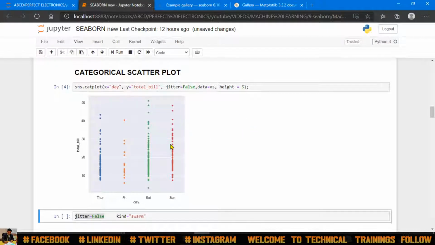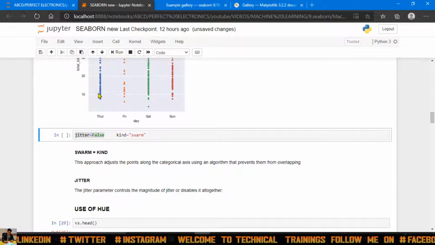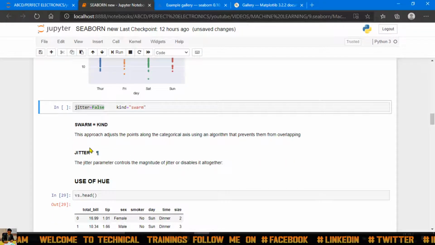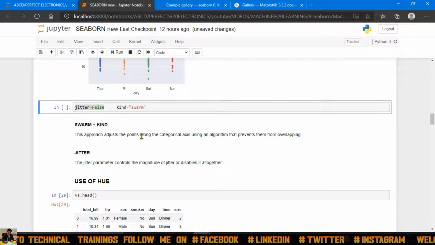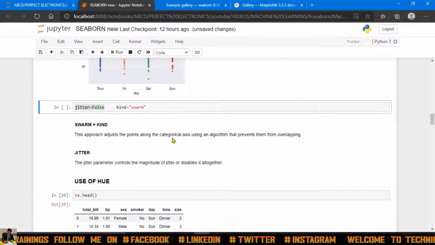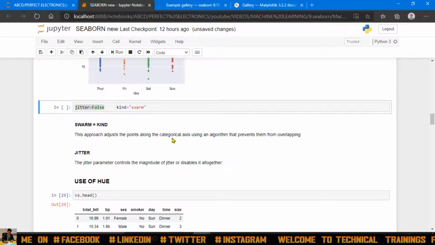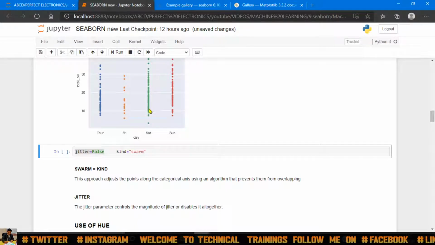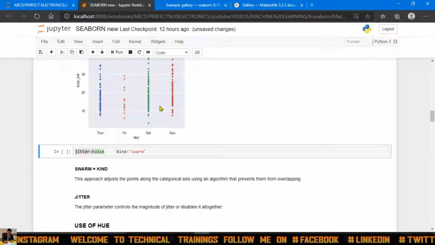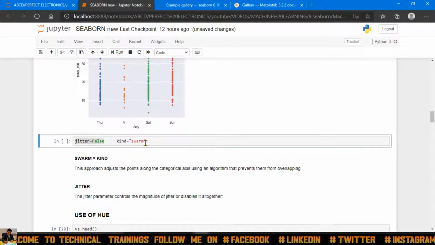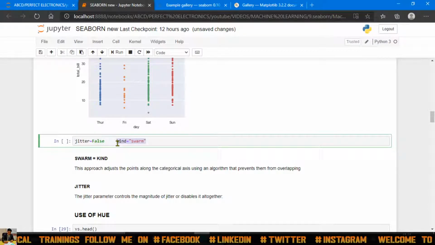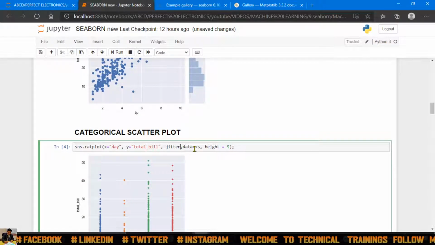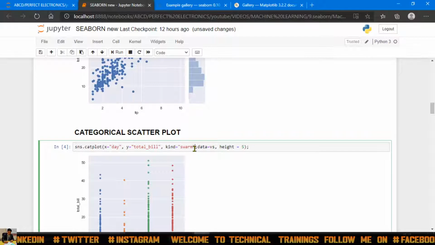Then, the next thing, the kind swarm. We know how to control the magnitude of the data using jitter. Now, kind swarm. What is it? This approach adjusts the points along the categorical axis using an algorithm that prevents them from overlapping. Now you can see over here that there is overlapping. To neglect that, we also use the swarm function. So I will take swarm, just remove this, and apply kind over here.